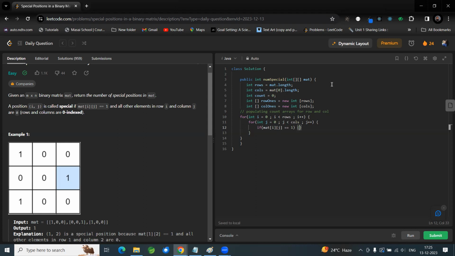If it is equal to 1, then I need to increment the counter for this particular row. So row ones of i will be plus plus, and column ones of j will be plus plus. Suppose on 0 comma 0, I have got 1, then on row ones 0, I will be putting 1, and on column ones 0, I will be putting 1. So this is how I will manage the count of the number of ones in the particular row and the particular column. Fine. So I'm done with populating these two arrays.